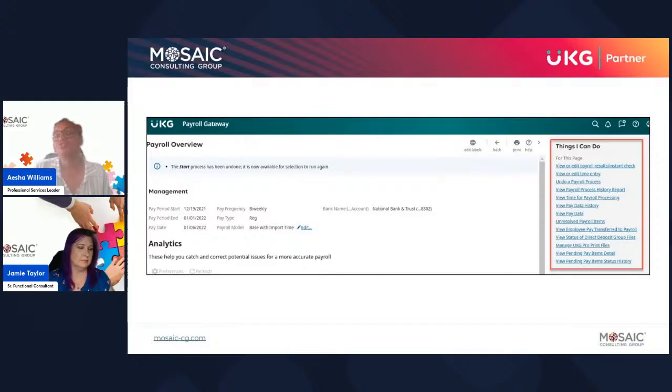Under this things I can do, there are all of those wonderful hyperlinks that in the back office, for most of these that are available still in the back office, you will have to kind of navigate around and fish to find this information. But here along the right under things I can do within that payroll gateway, you can easily click and navigate to any of these really, really simple, really, really fast. So you'll see something like view status of your direct deposit group files. If you're processing payroll for 4 pay groups and you send them all in direct deposit groups, you can see the status of those, make sure that they've been transmitted over to your bank, all within one quick and simple step.